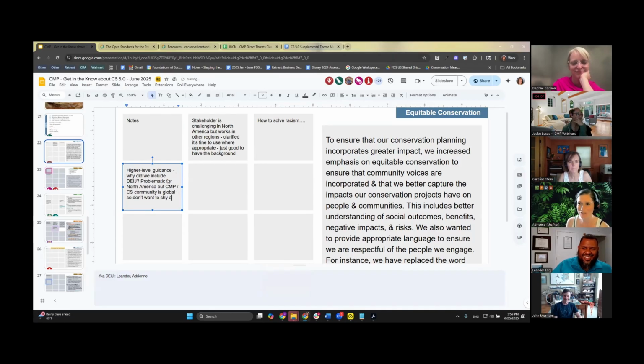And for more specific guidance, we really want to keep this working group alive. We want to be able to provide you with more tools on how to implement some of the recommendations that we put into CS 5.0. That work is still ongoing. So if you're interested in participating, please let Leander in particular know, but you can email me too.